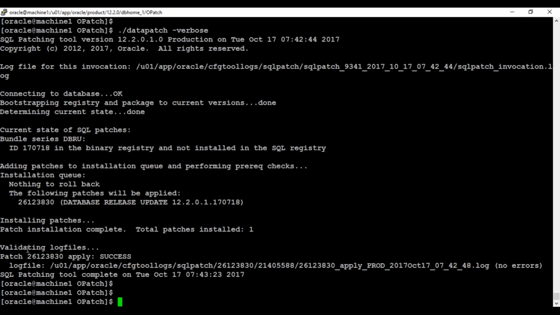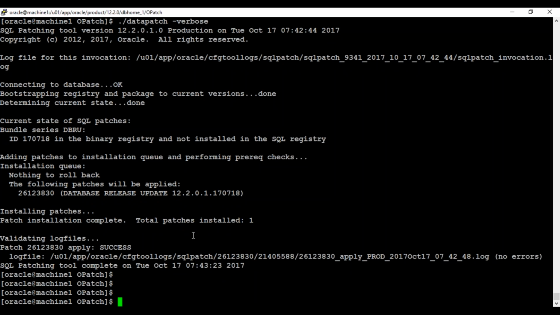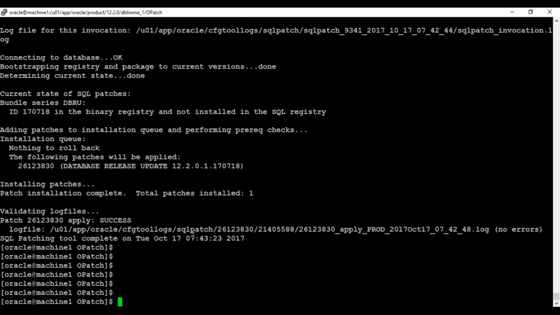Once this command is done, if it is successful, you will get a message like this that the patch applying is successful. Now we need to verify whether the patch has been applied properly to both Oracle Home as well as Oracle Database or not. To check at Oracle Home level, we need to run this command. Always, if you want to know what all patches are installed in an Oracle Home, this is the command you would be using.